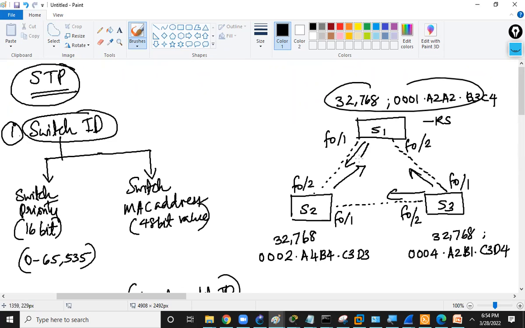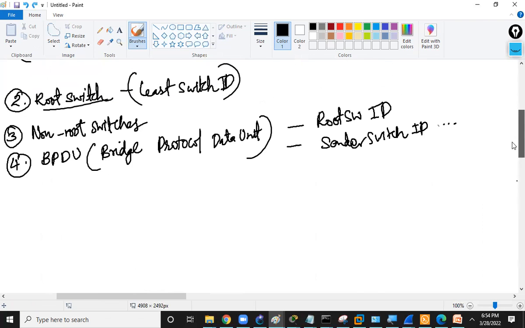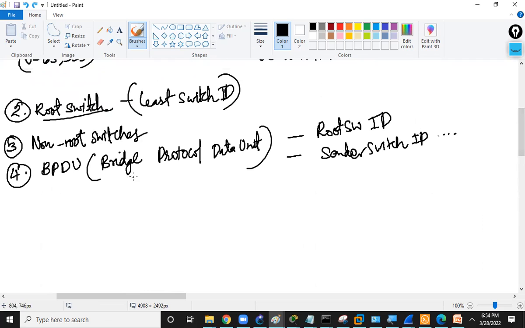But when S1's BPDU is received at S2, S2 will understand that S1 has better capability to become the root switch. Then he will propagate the BPDU from this eligible guy. So everything will be propagated. Getting it? At last S2, S3, all the switches in the topology come to know that S1 is the root switch. Clear? So that is the BPDU. BPDUs are messages which contain spanning tree information.